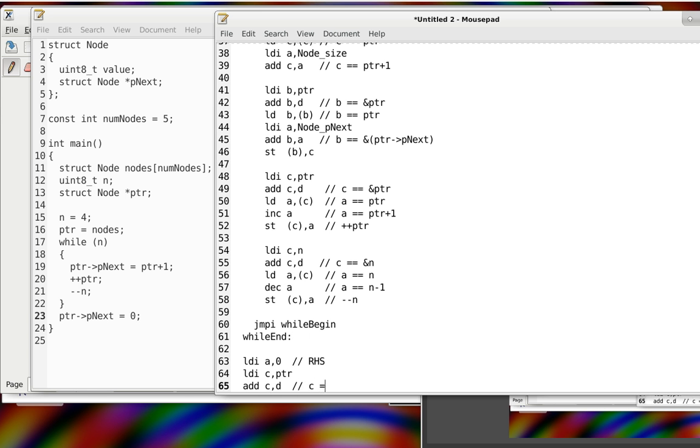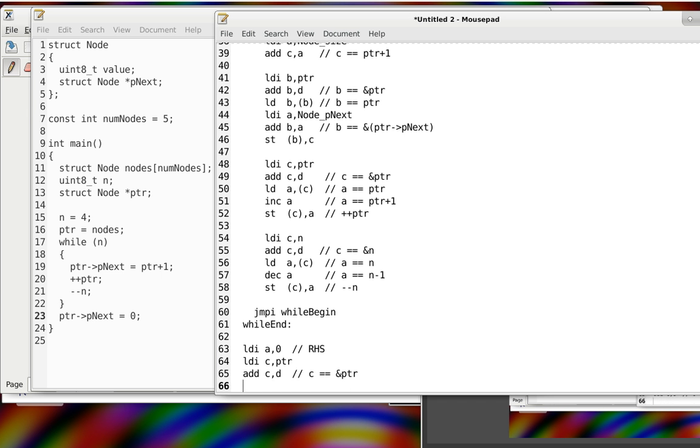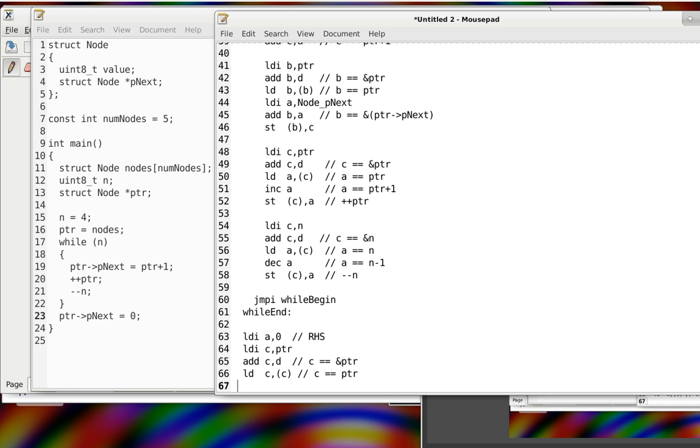So that C is now the address of PTR, or pointer. Do a dereference, LD C with C. So now C is actually the pointer, which is the address. Okay, so C at this point is the address of the structure where the member P next is going to be changed. Okay, but it's at the beginning. I just need to nudge it a little bit so that we can get to P next.